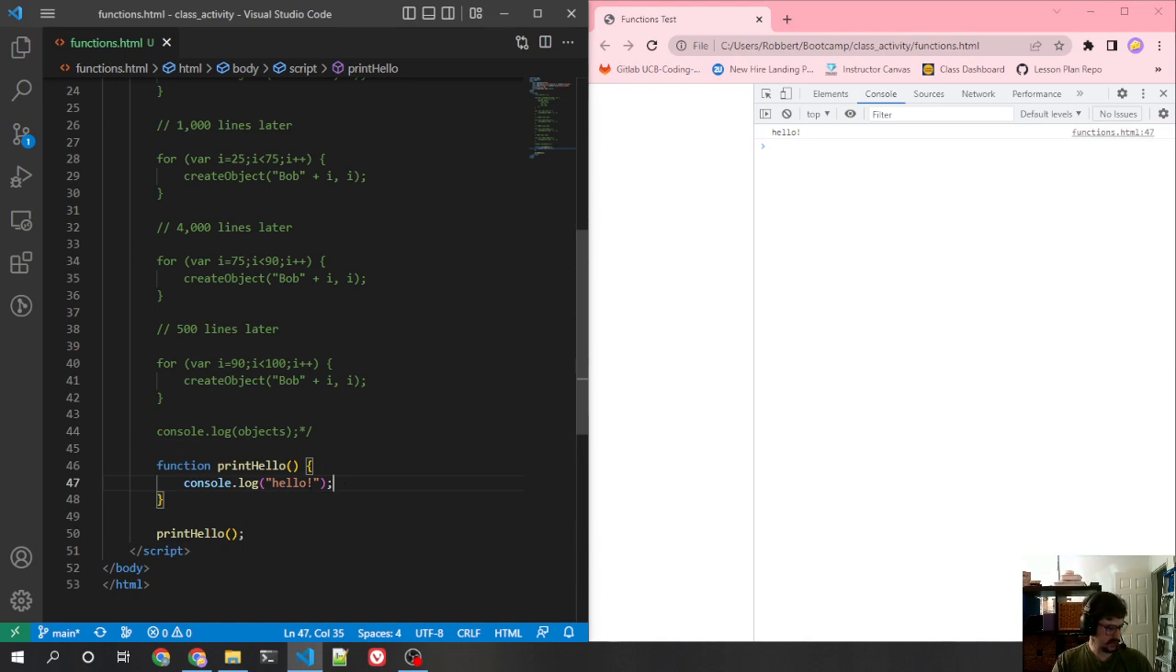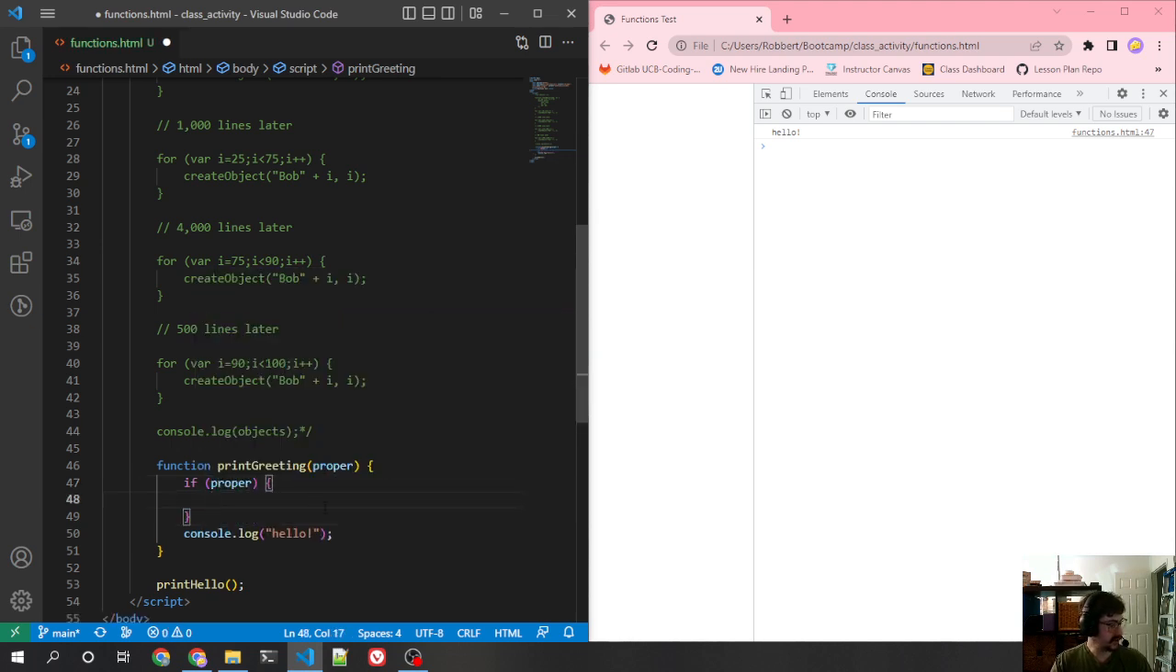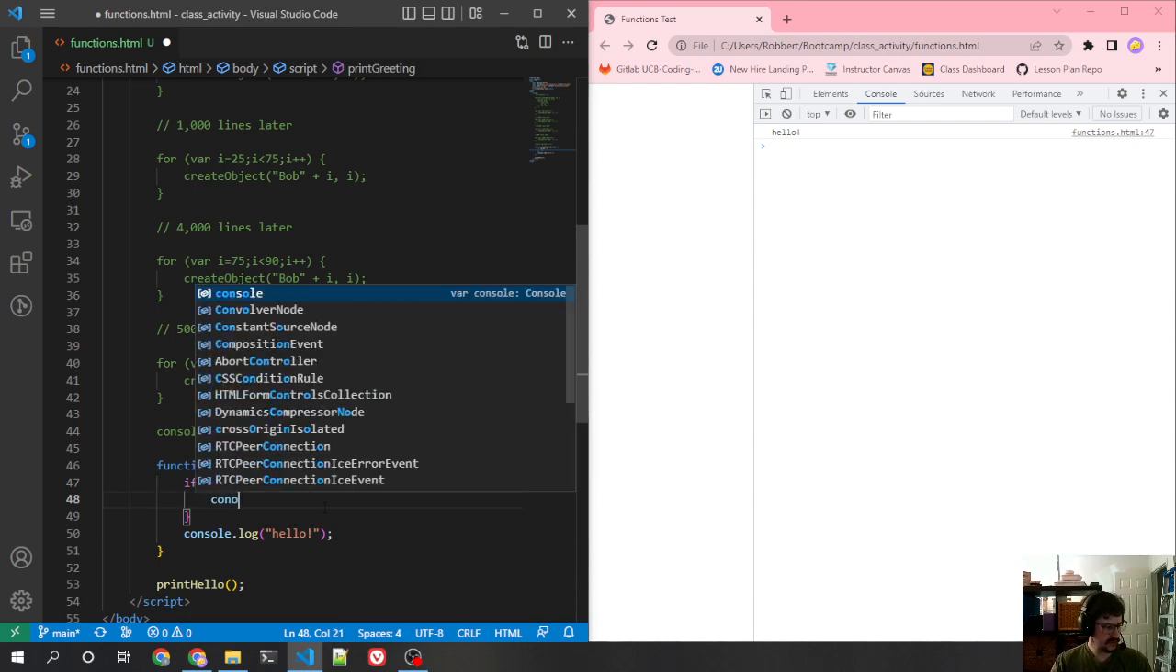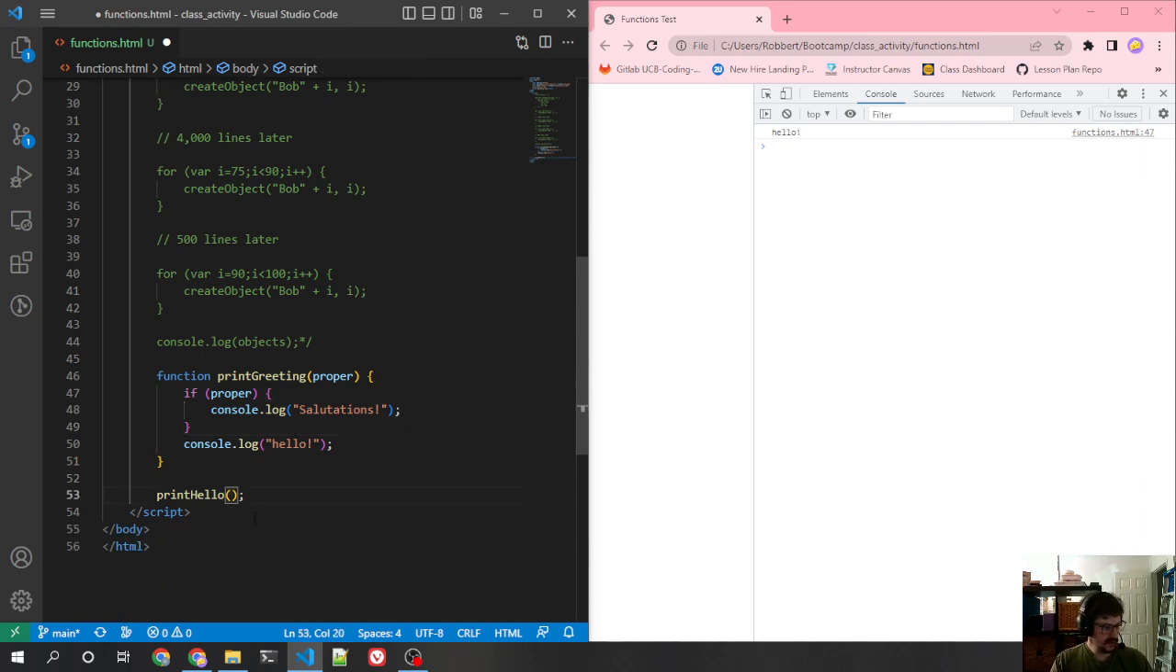Functions can also return values. So there are two types of return. Let's say we have a print greeting, and then we have a proper flag. So if proper, we want to have a different greeting. We want to say console.log salutations, because that's the proper greeting. Print greeting with false. So if we do false, we still get our hello. If we print true, well, now we get both.